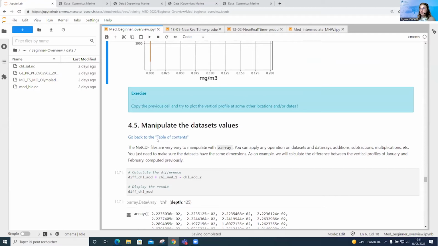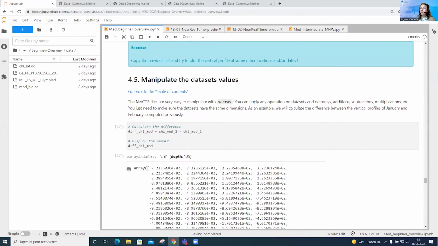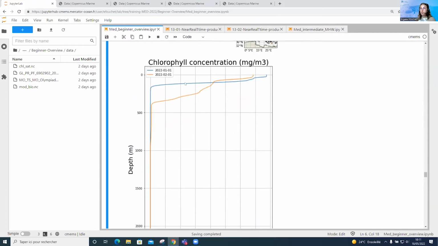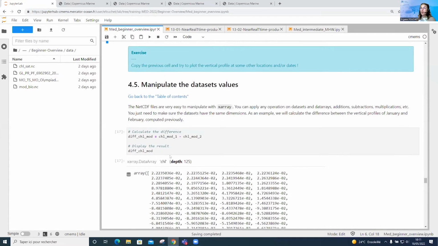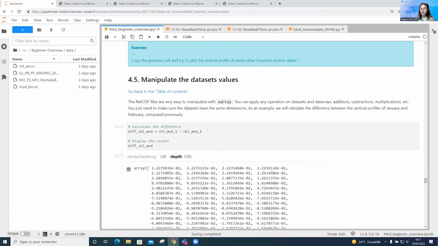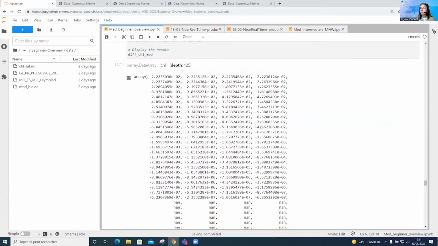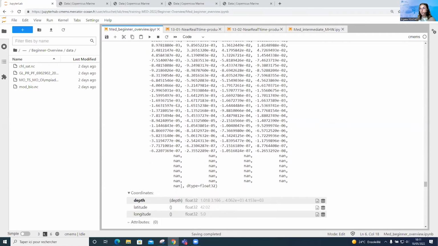The xarray datasets are very easy to manipulate. You can apply any operation you want on the dataset. For example, if you want to calculate the difference between these two profiles, you just have to write this line, the chlorophyll from date 1 minus the chlorophyll from date 2, and you will have the result.